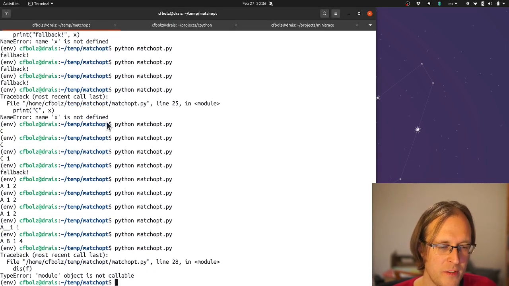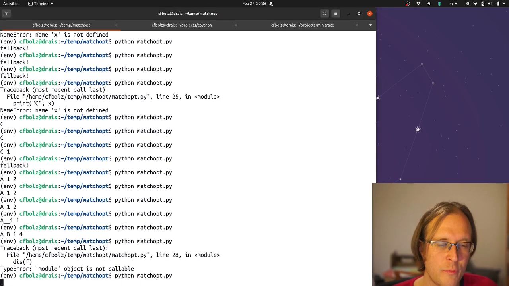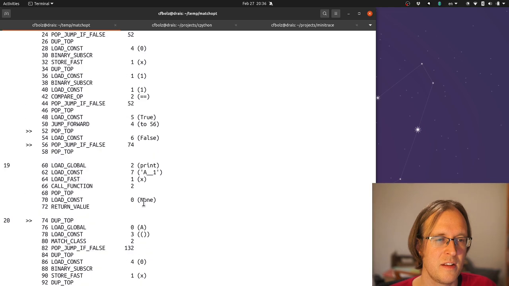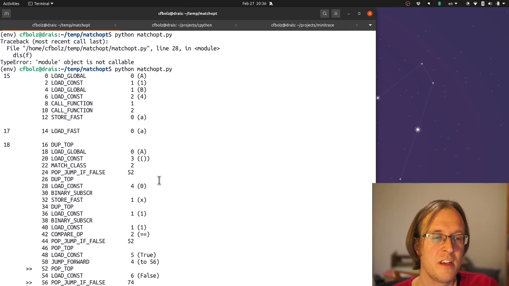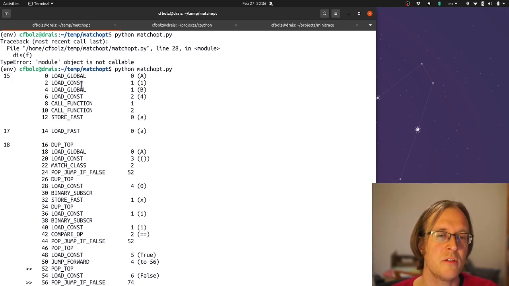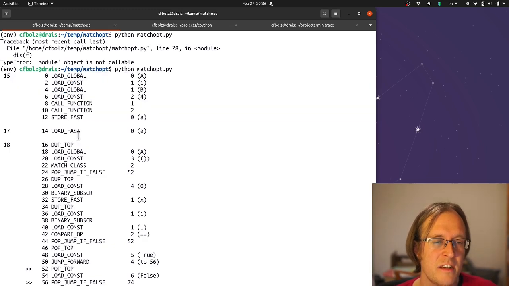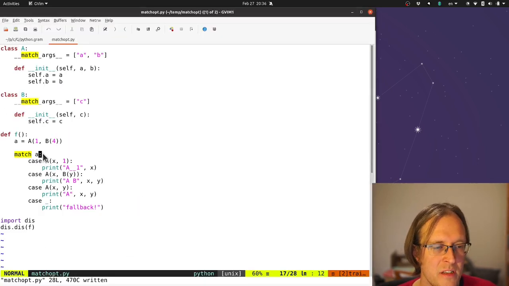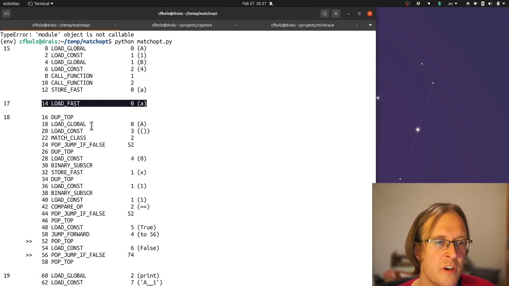Thanks for reminding me, because I kind of wanted to have done that anyway. So what's not clear to me is, are there any new bytecodes, or is it just completely compiled down to the existing bytecodes? Okay, so here we make A, and then this is the match, that's line 17. Oh, what are the line numbers? I'm not sure. And anyway, let's look.